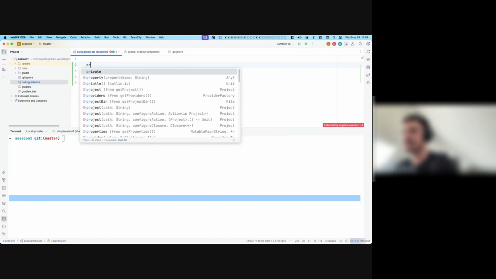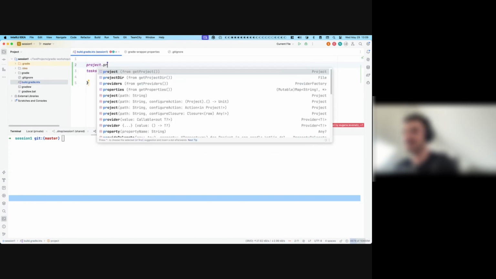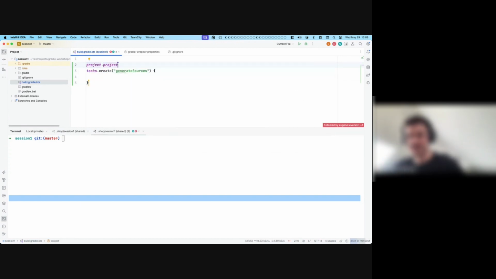You can access this on every project by calling project. So the build script, which implements project, also has the project property. So we have here project. And this project here basically means the project that is inside this Gradle KTS file.